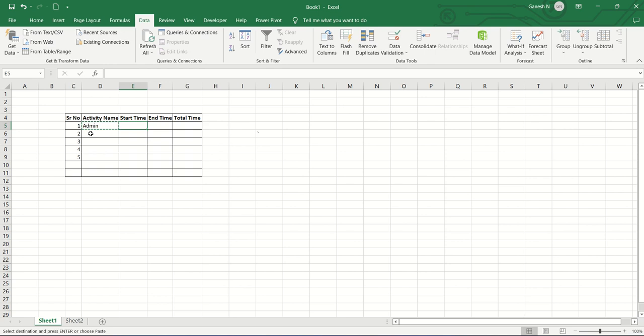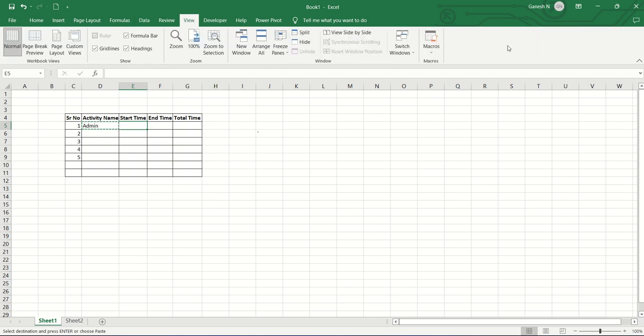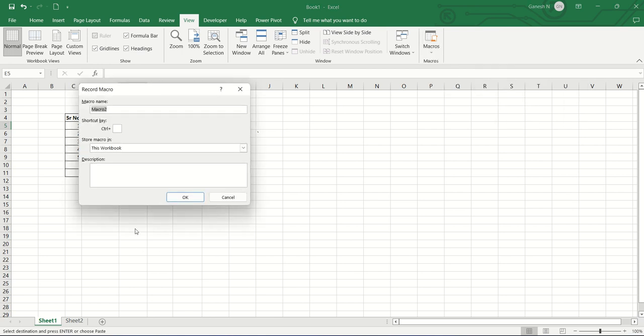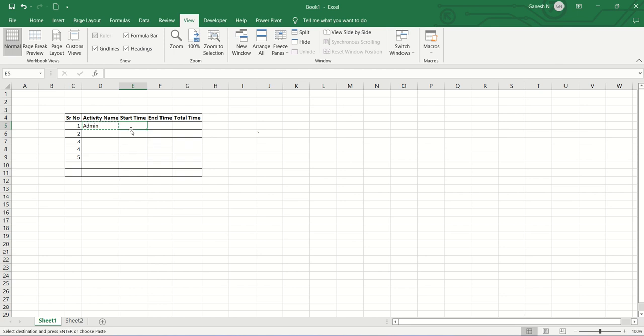Sometimes you may put a delayed time over there. So to avoid that, we will create a small macro. So how will we create the macro? First you go to View and click Macros. There you will have Record Macro. You just click that and give a name like time and then click OK. So now the recording has started. You can see the macro is recording.